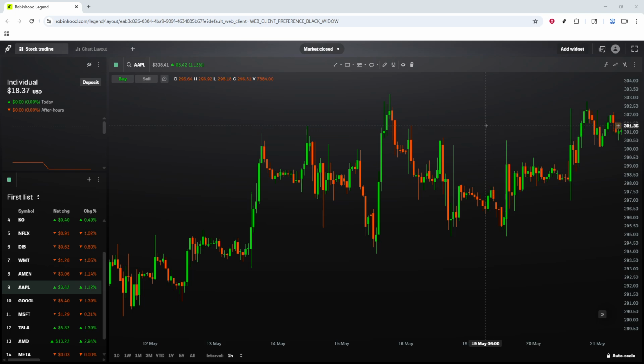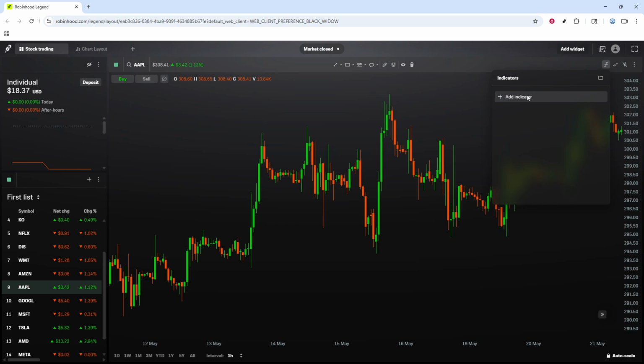Once your chart is visible, move to the upper right-hand corner of the screen and look for the Indicators icon located just below the Add Widget button. Click on the Indicators icon to open the Indicators panel. Inside the Indicators panel, click Add Indicator to open the full list of available indicators.